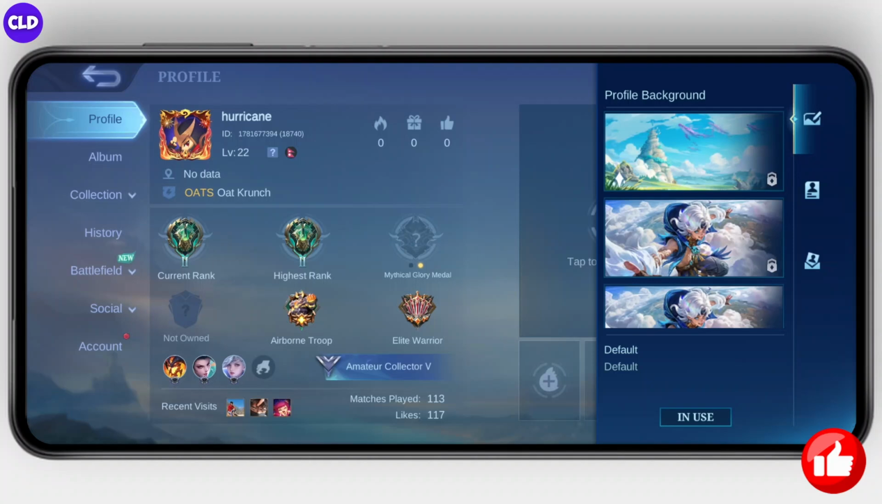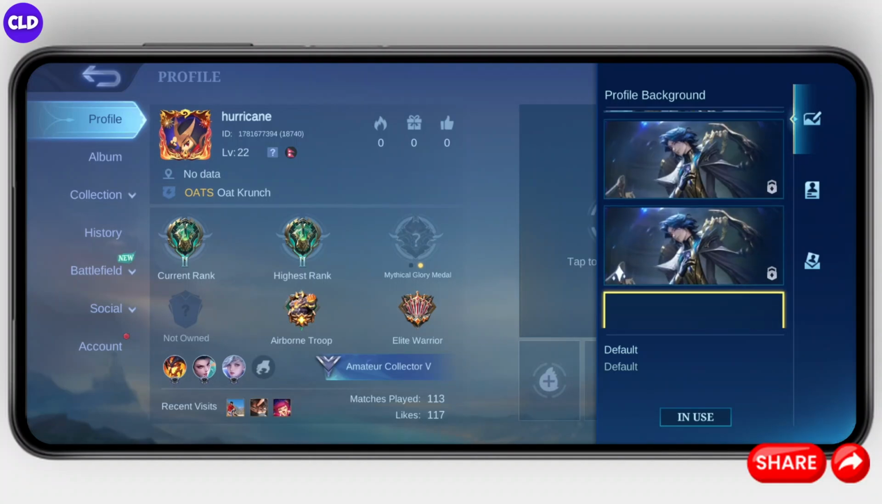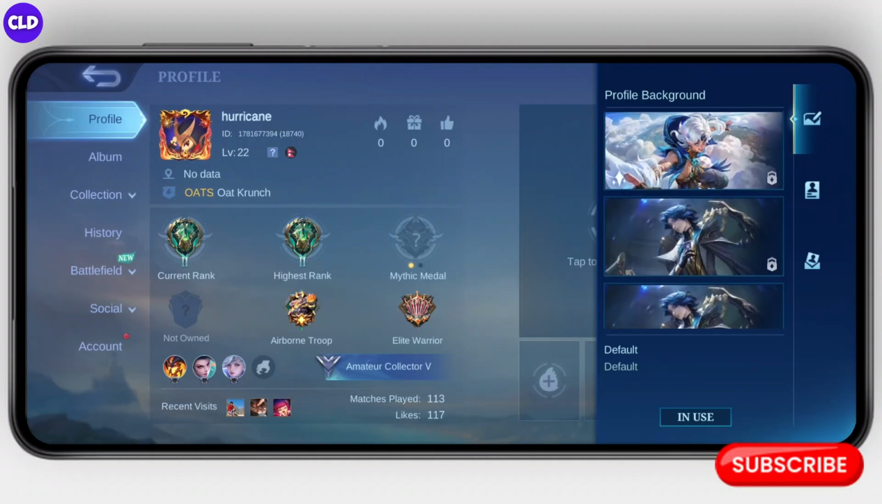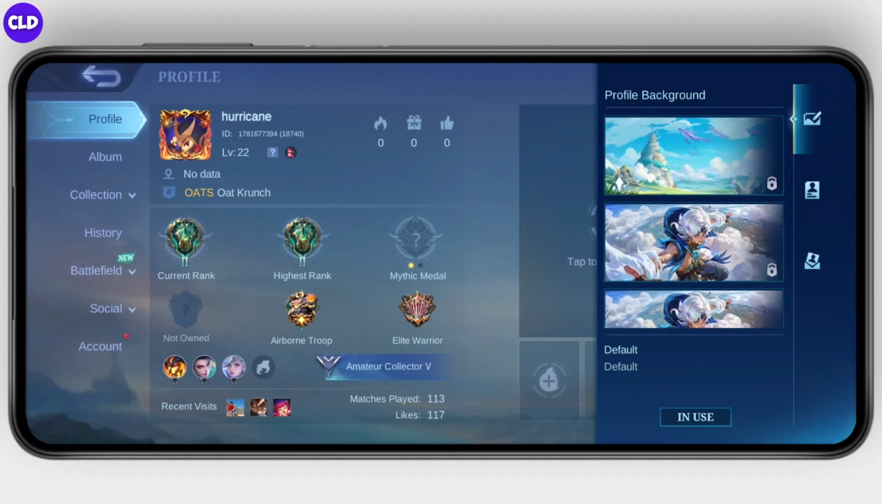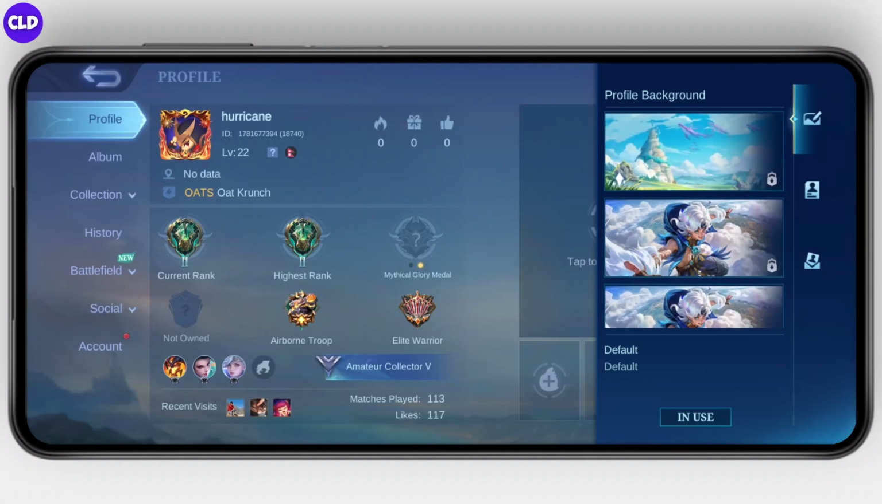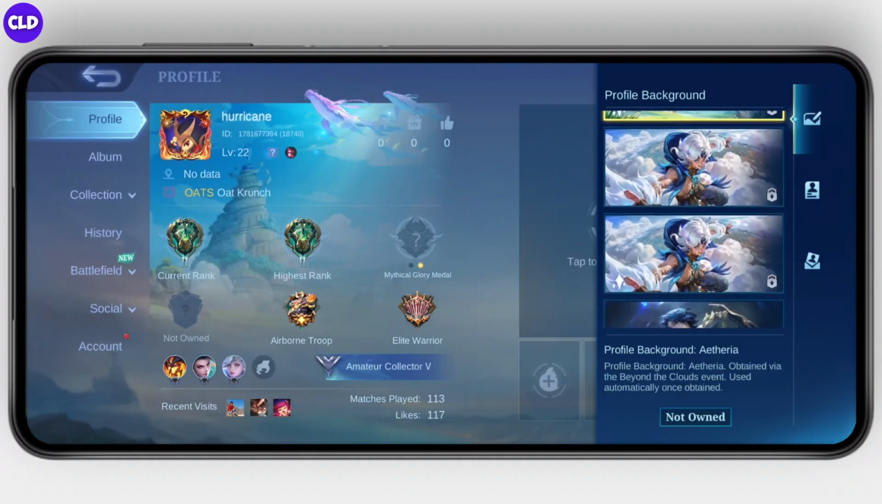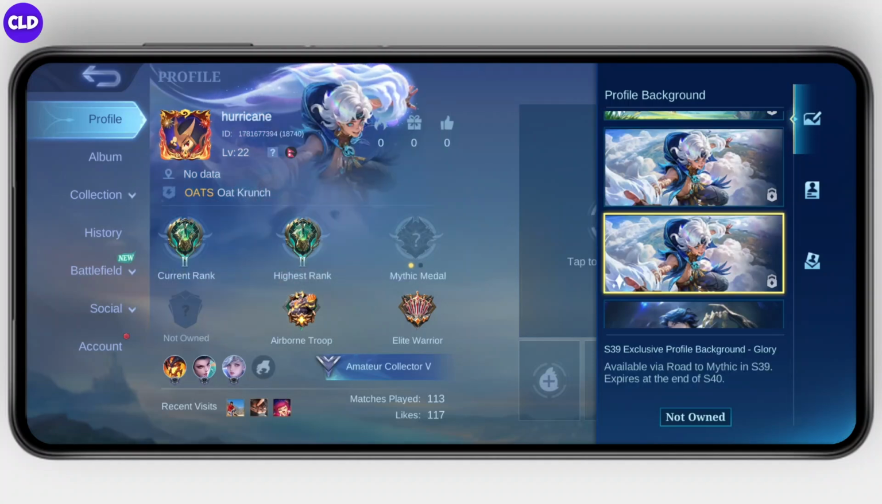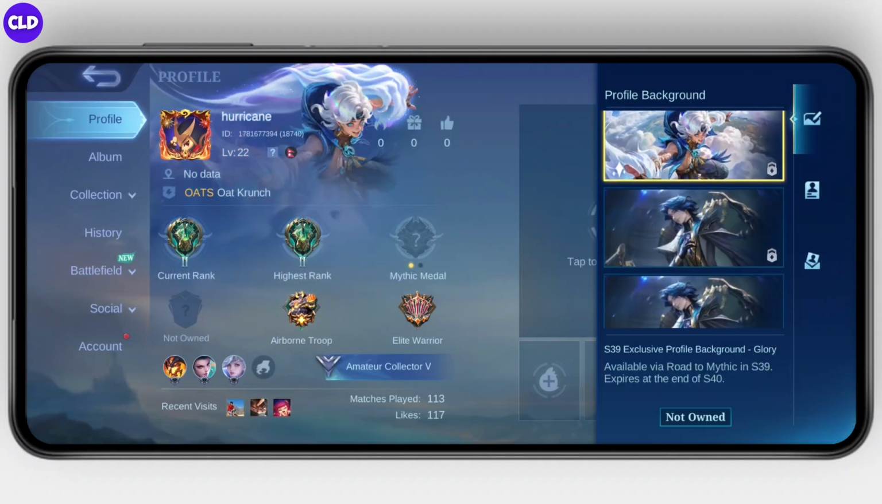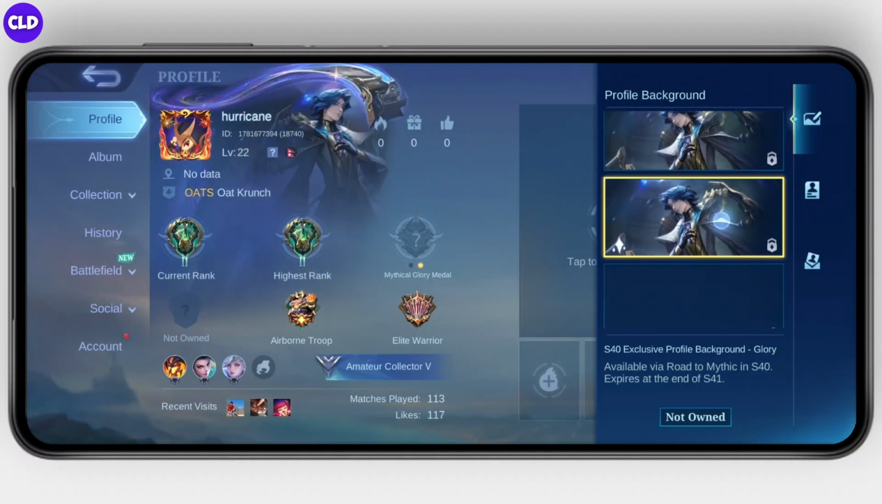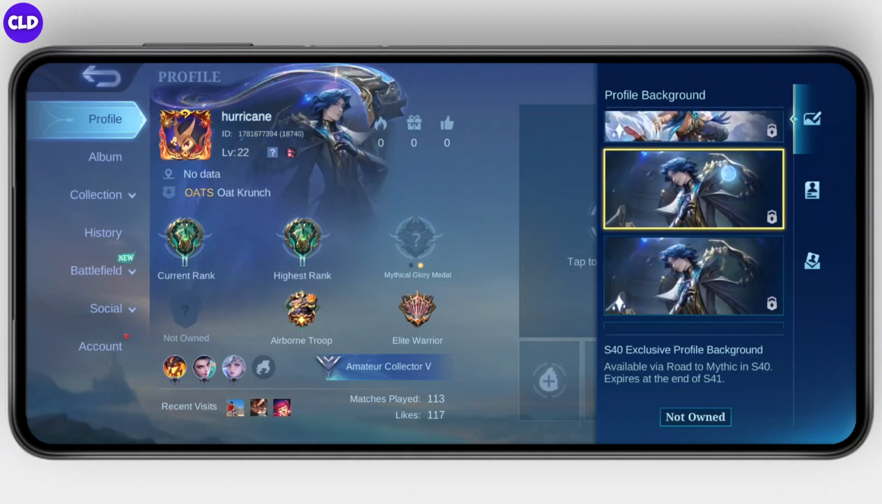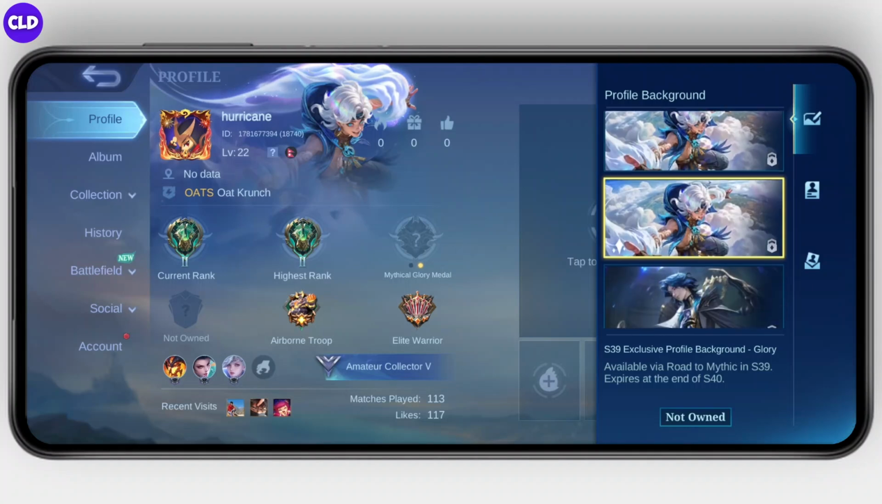In the next step, you'll see a variety of background options available to choose from. Following this, keep in mind that most backgrounds will be locked by default. Once done, to unlock them, you'll need to reach specific mastery levels during the current season, such as Mythical Glory or Mythical Honor. From here, once a background is unlocked, simply tap on it to select it.